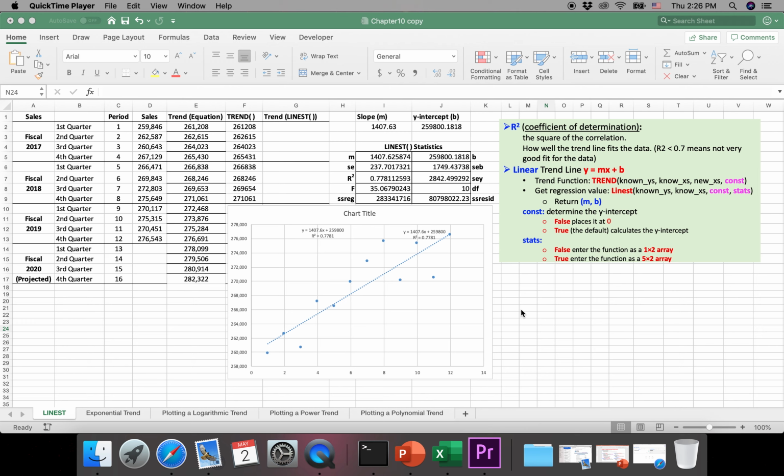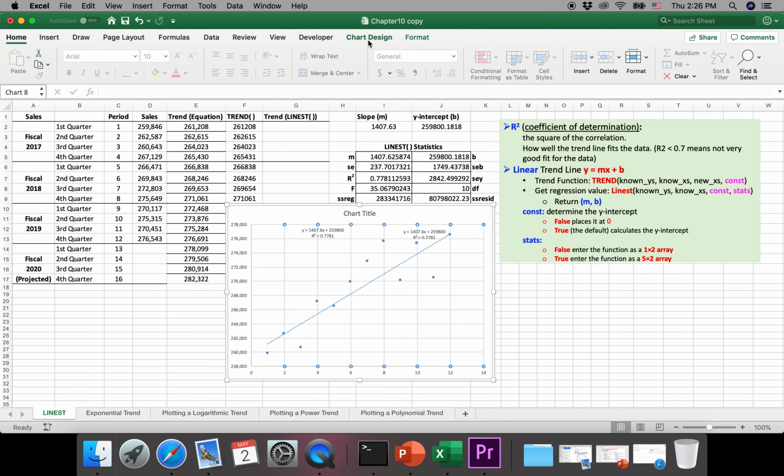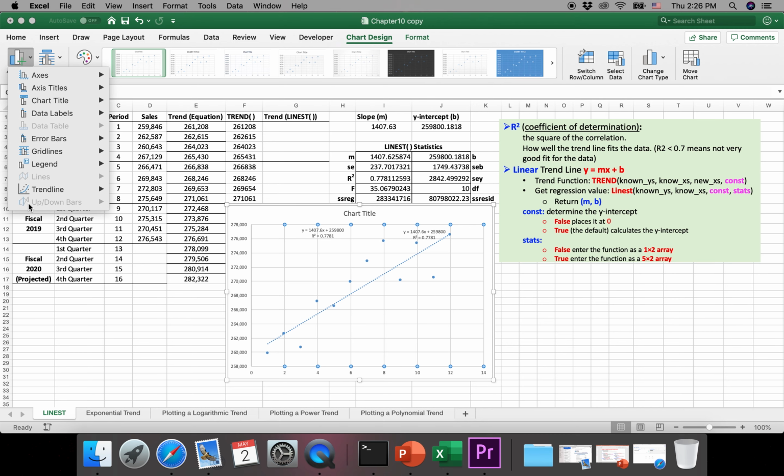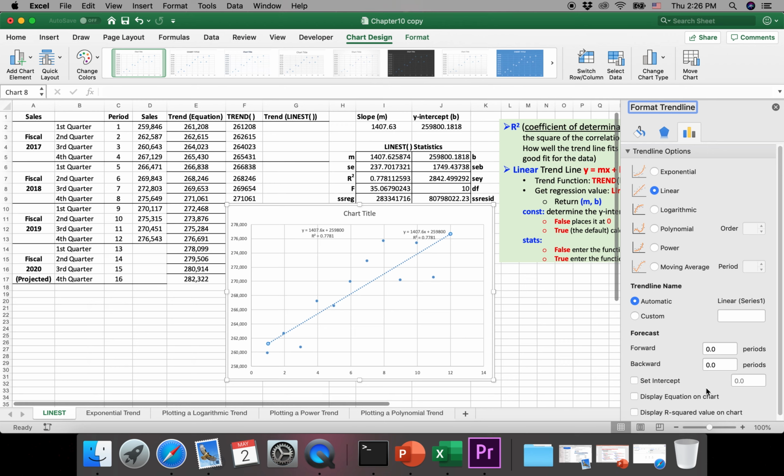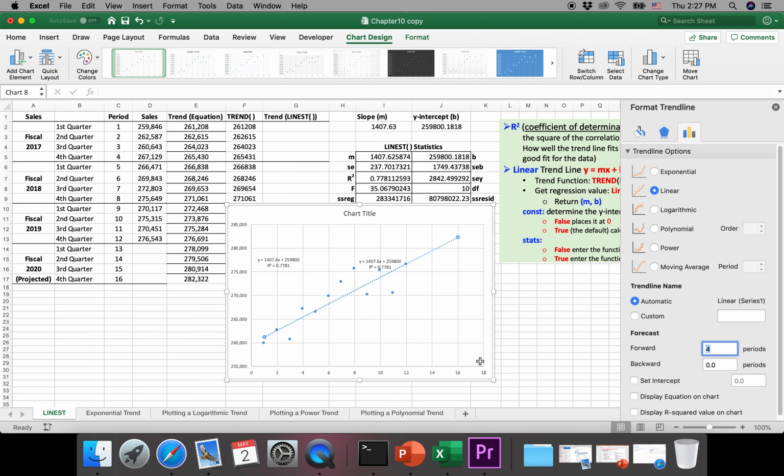Last, let's see how to forecast the data from the trend line. We choose the chart and click Chart Design, click Trendline and click More Trendline Options. Here is a Forecast part and we can enter the period for it. Then we can see the trend line forecasts the new values in this part.